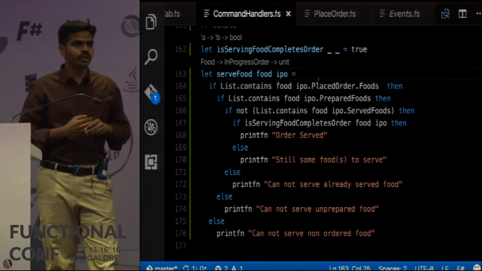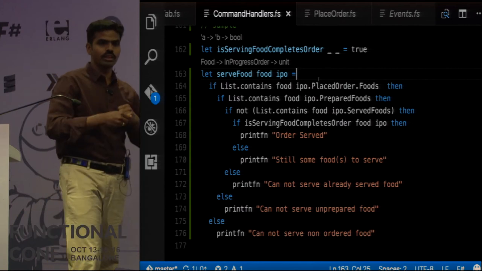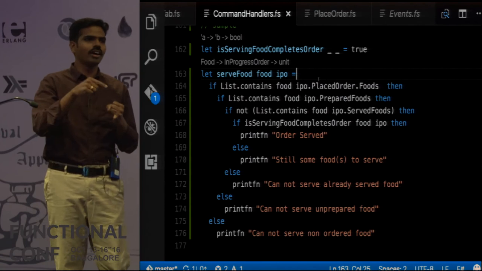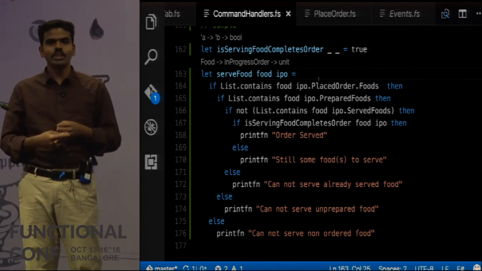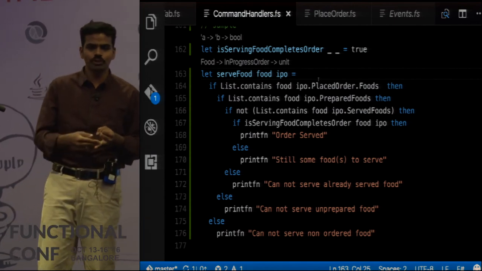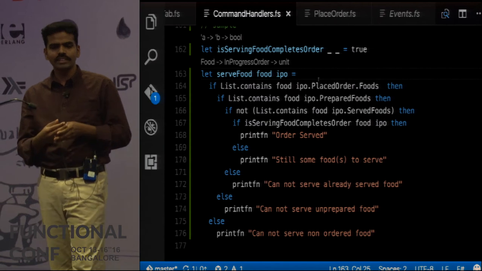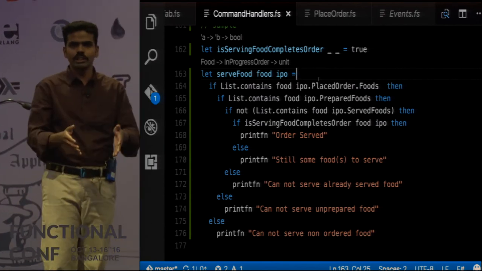When you serve a food, it has to undergo this kind of validation. The food that you are serving has to be part of the order in the first place. Then it should be prepared. Otherwise, you cannot serve the food. And you should not serve the served food again. And the final thing is, sometimes if that is the last item, that means the order has been closed.